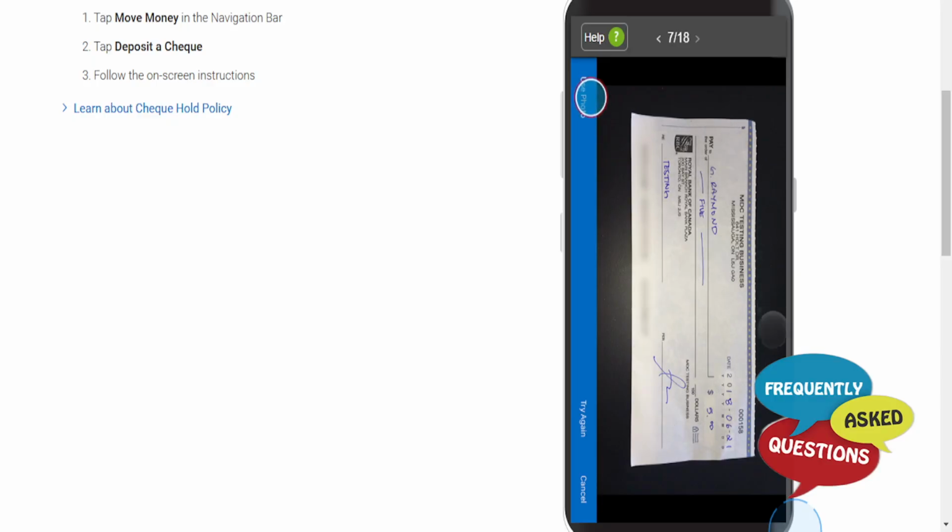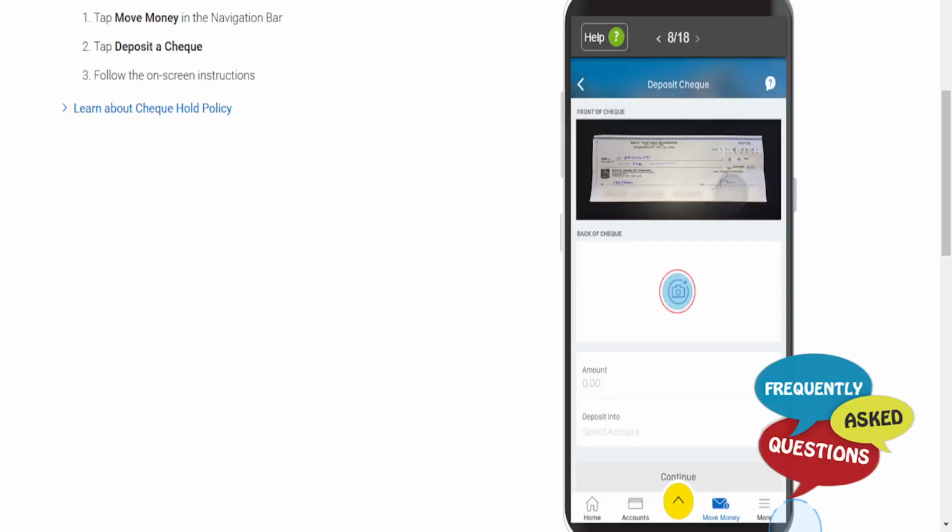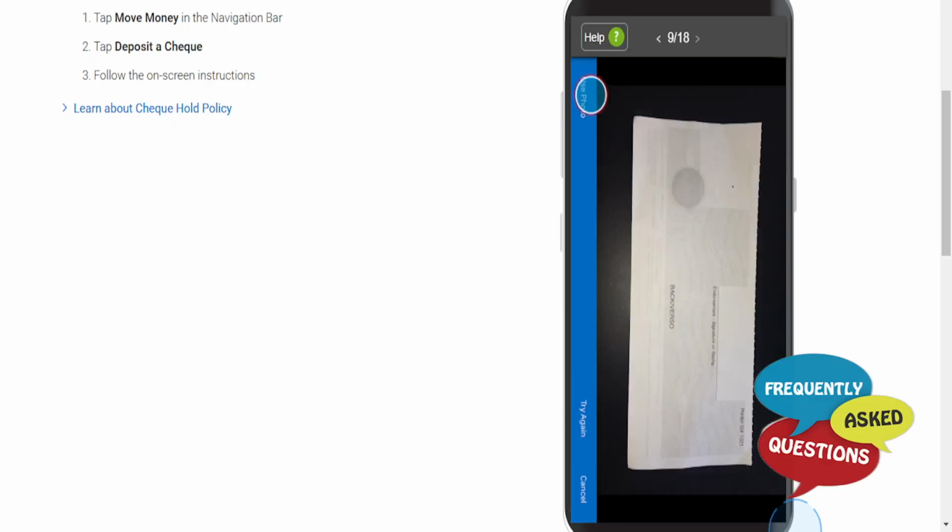Take the photo, all right, and then click on Use Photo. There we go. Now do the same thing for the back of the check. Take that photo and click on Use Photo.